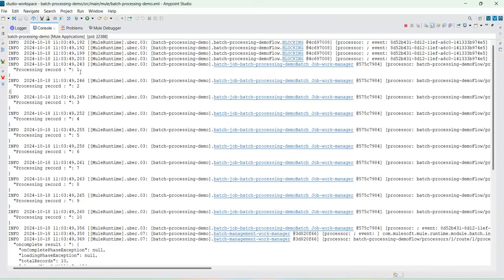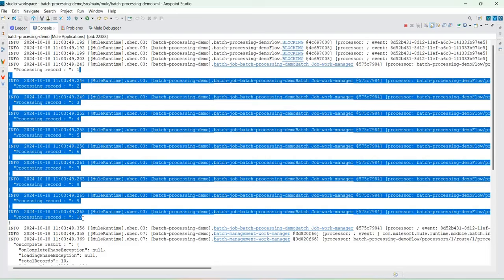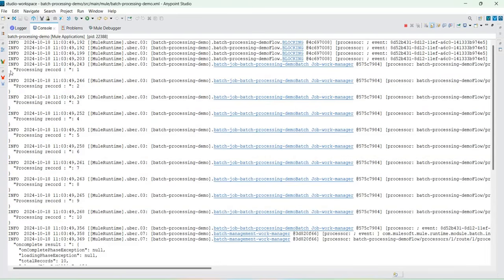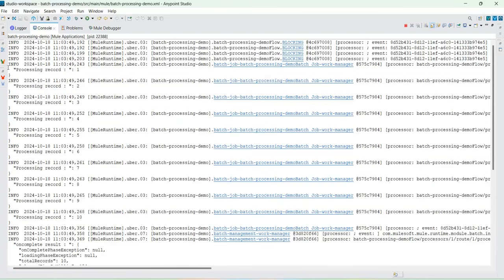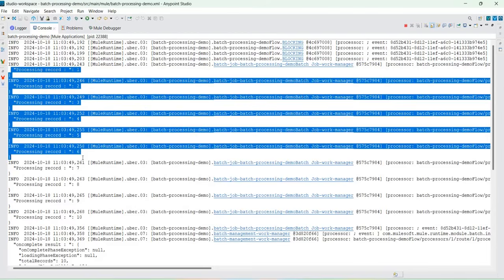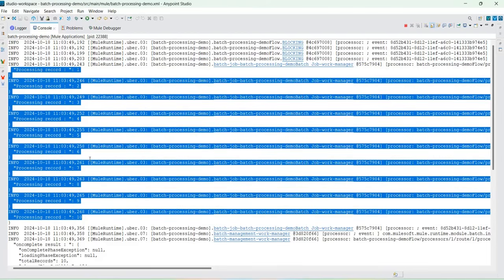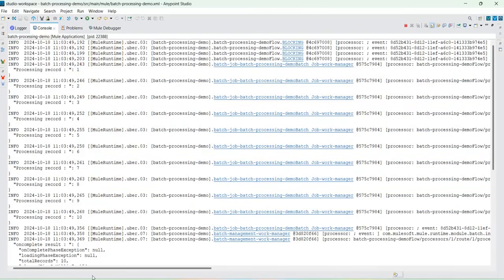Also you can observe one more thing. Inside this batch job, inside this batch step, all the information is processed sequentially, in the same order, like 1, 2, 3, 4, 5, 6, 7. Once the data is loaded and the processing phase is started, inside that the payload is processed one by one in a sequential way. We can make it parallel also by using different batch steps or different block sizes, that we will see. But by default, inside the batch step, all the records are processed sequentially one by one. So it has processed all the 10 records now one by one.